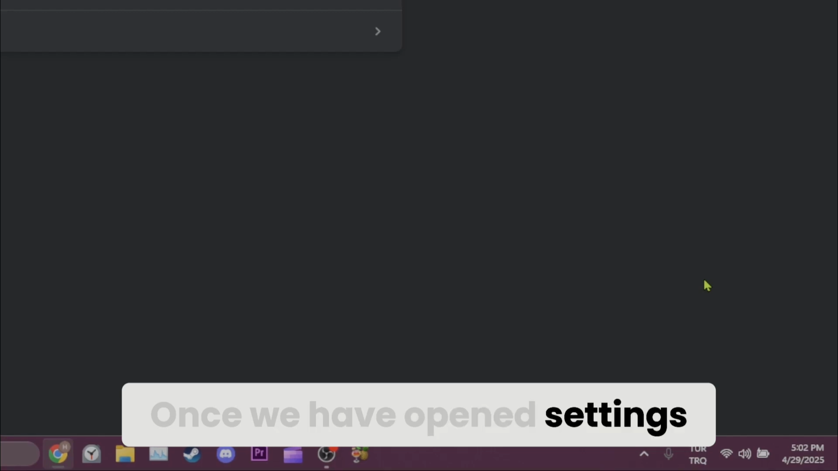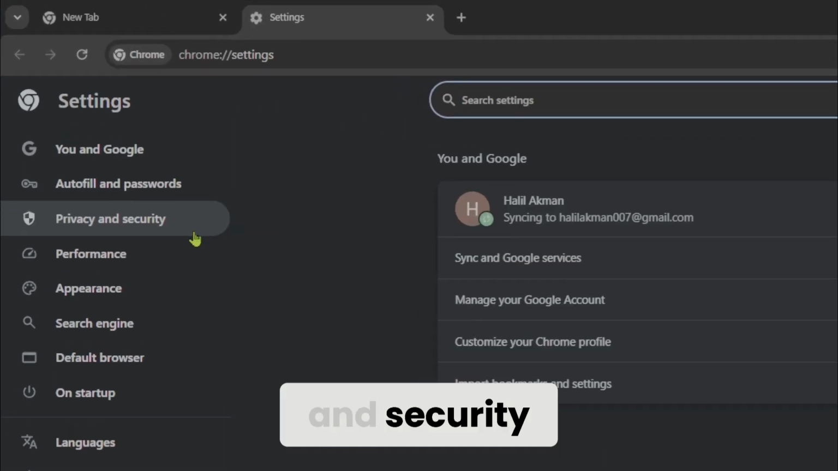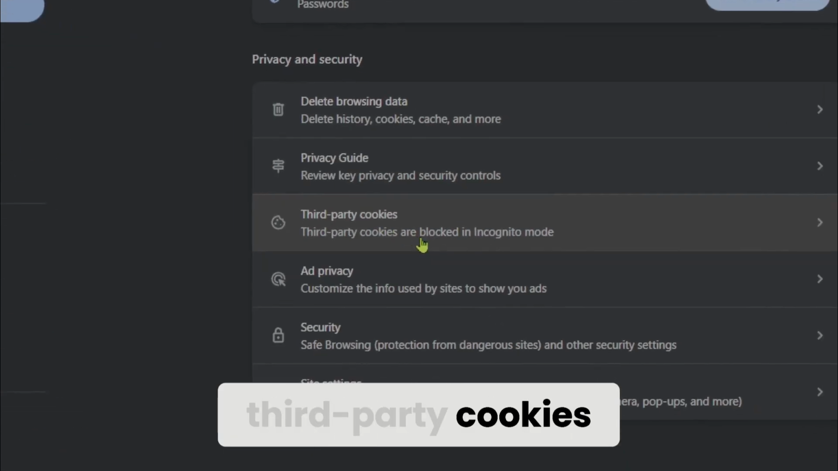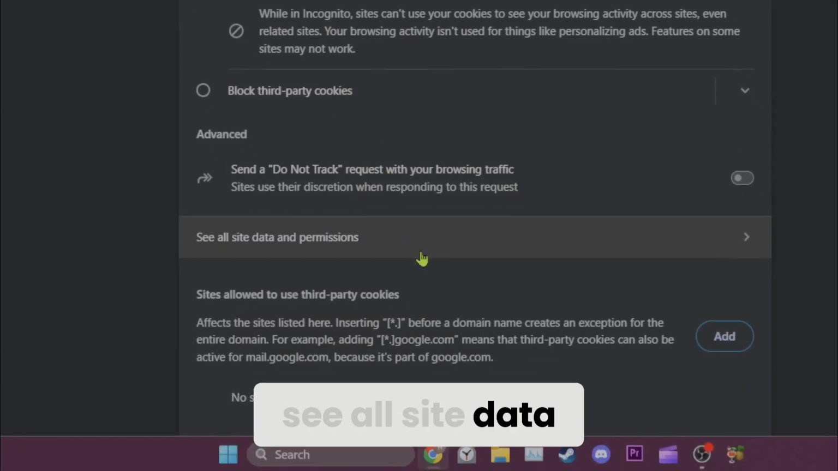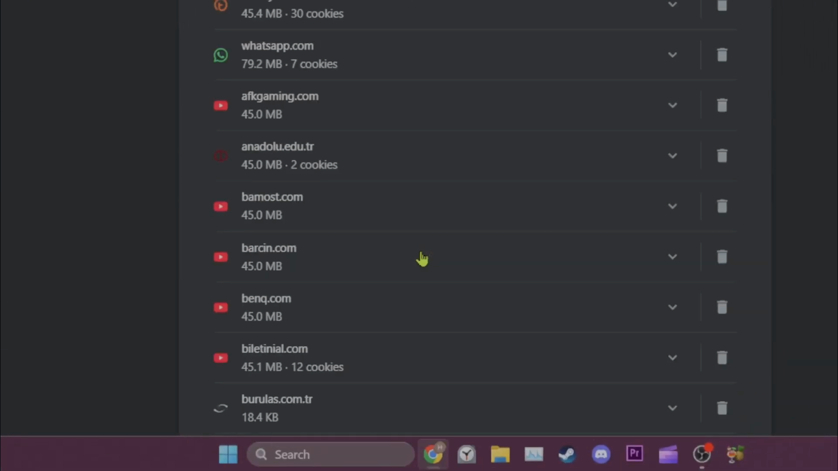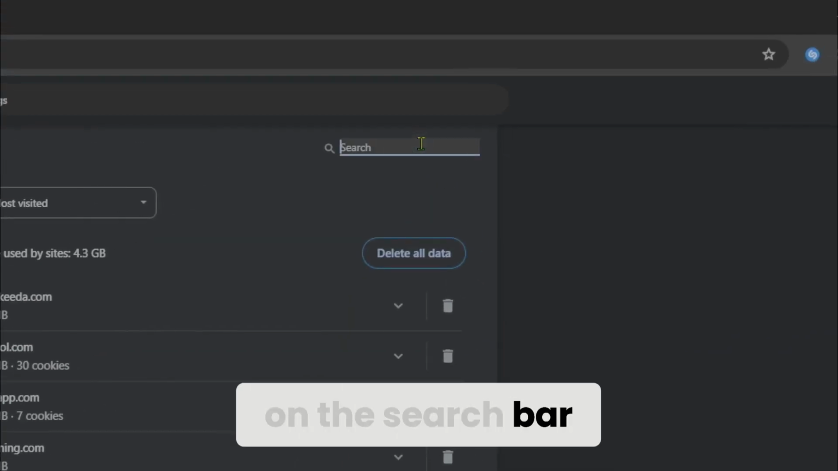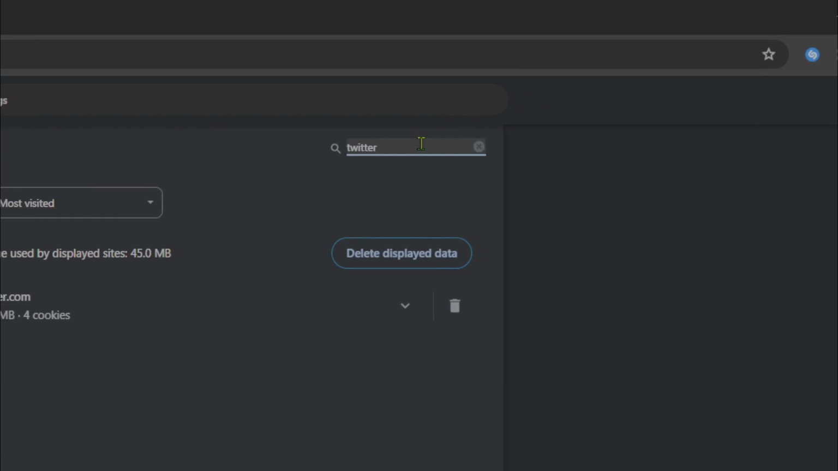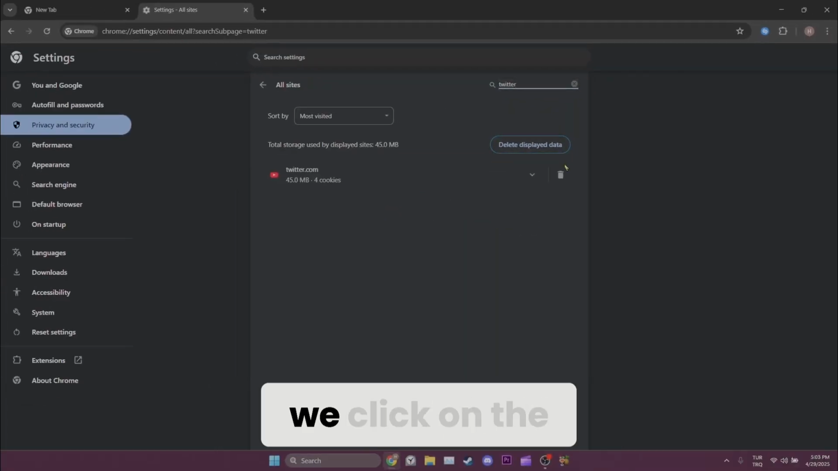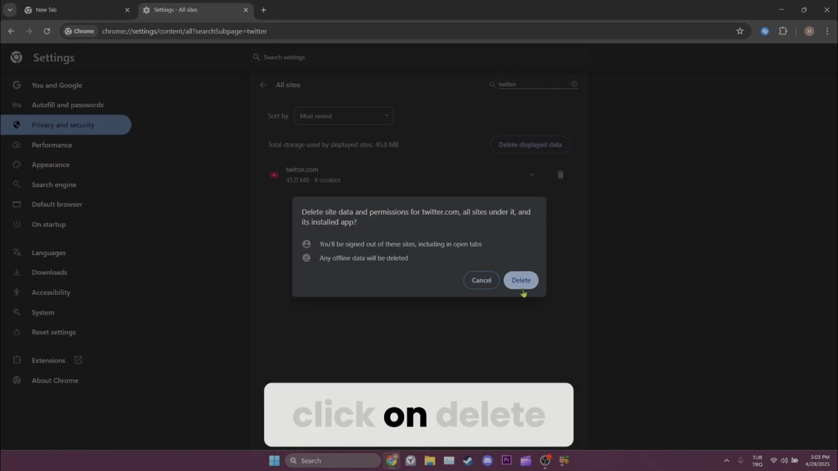Once we have opened settings, we click on privacy and security, third-party cookies, and then click on see all site data and permissions. Here, we need to click on the search bar and search for the site where we are having problems. After searching for it, we click on the trash icon and then click on delete.